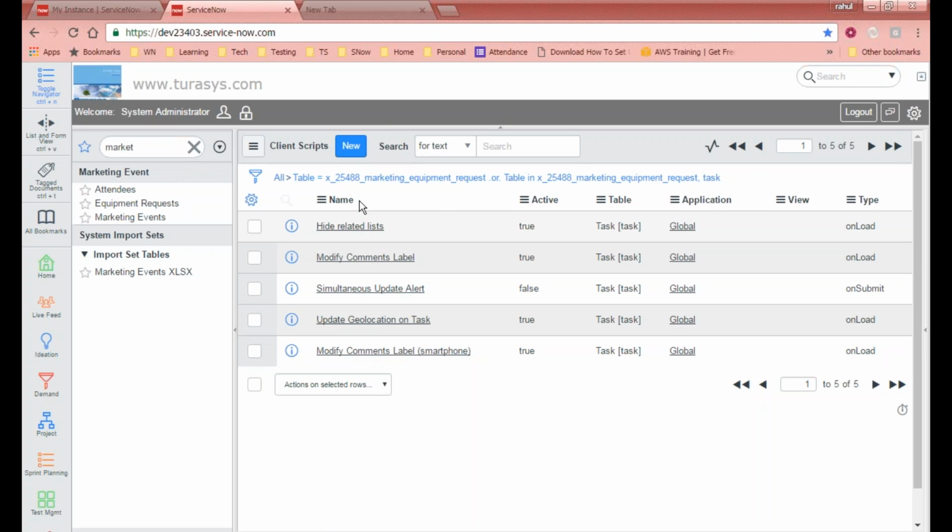So you now see six client scripts coming in here, which are written for this equipment request table. Not equipment request, but applicable to the task table, and the task table is somehow inherited by the equipment request table. So you are seeing this task table here as an item in the client script. Right? Now, the types of client script that we have here are onLoad, onSubmit, onLoad, onLoad. Right? Now you can say, why do we have so many onLoad scripts? Can we not write everything within one onLoad script here?